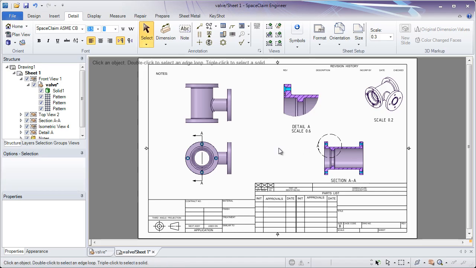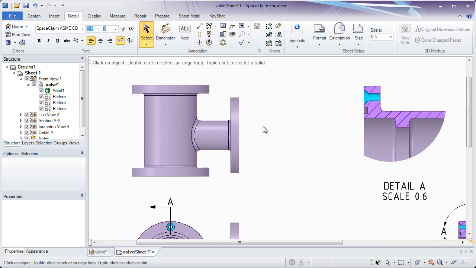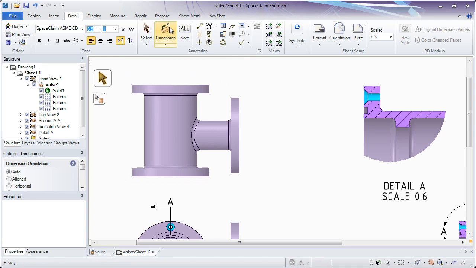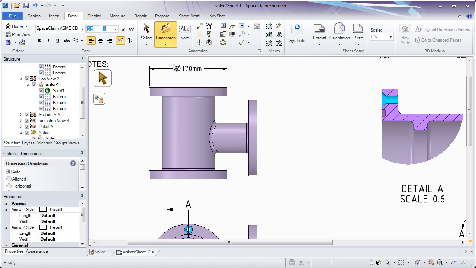Now that we have a few of these different views on the model, let's look at adding some dimensions. First of all, I'm going to zoom in so we can see some of these a little bit better. And I'm going to go to the Dimension button inside the Annotation group. When we're dimensioning things on a model, we can simply click what we'd like to dimension, and automatically a dimension will appear on screen. The first click selects what we'd like to dimension, and when I click again, it sets that dimension on the sheet.